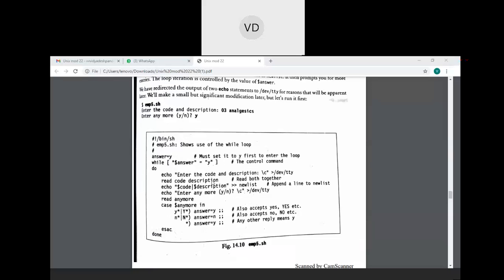Now compare: answer is equal to y? False. What is the value of answer now? It is n. N is equal to y, false. Since it is false, the control will come out of this while loop, done will be executed. This will complete the program.